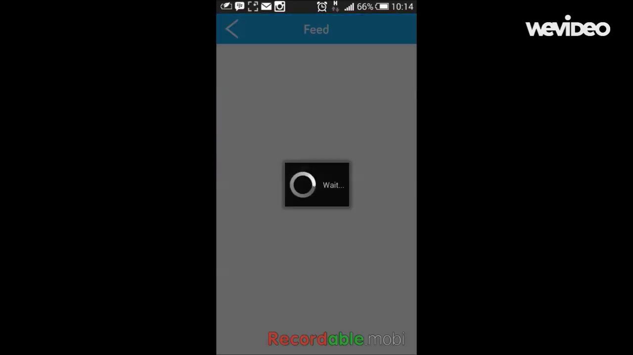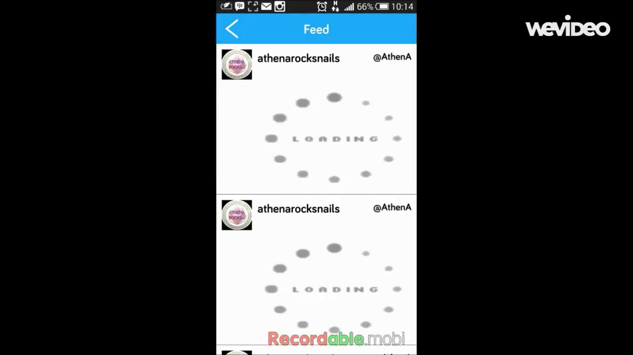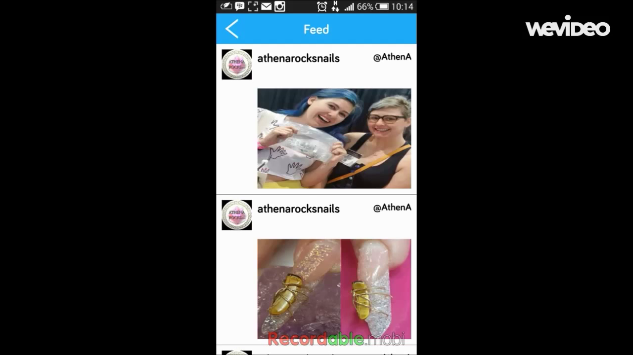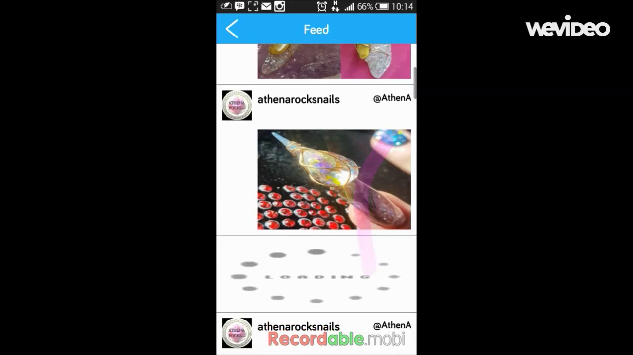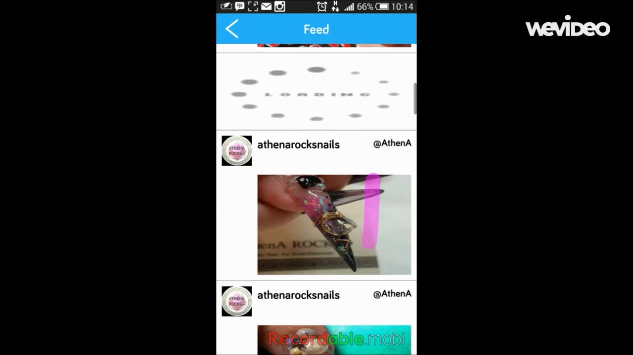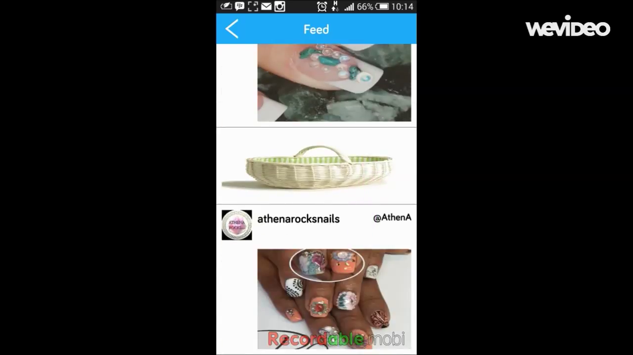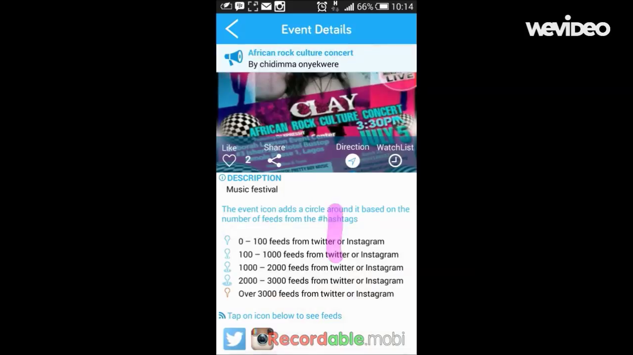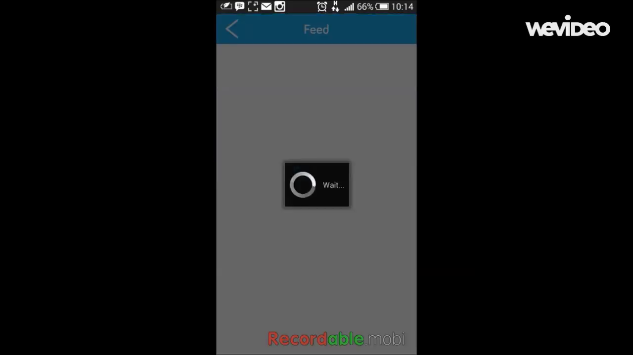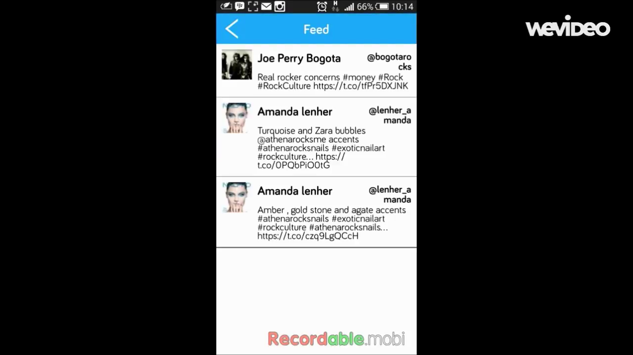If you want to see the Instagram feed, you tap the Instagram icon. It shows you what everybody has been saying regarding your event. Rock culture, it shows you what everybody has been saying. Anyone that has used the hashtag rock culture, you will see it. Then when you come back, if you want to do Twitter, it does the same thing for you. It shows whatever everybody has been saying on Twitter regarding your event.